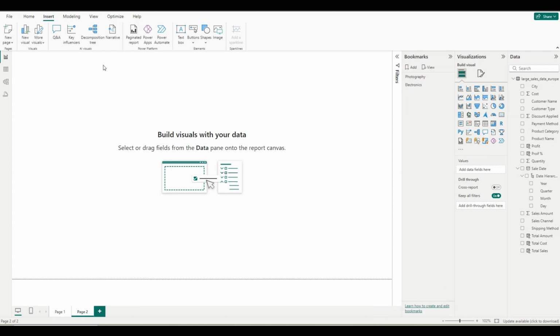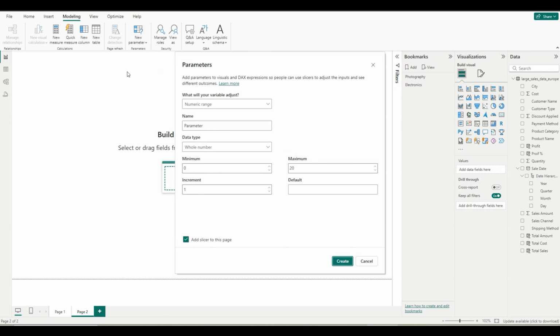Today we'll learn how to create parameters in Power BI and use them to perform simple analysis. Now we will create a growth rate parameter. One, we go to the Modeling tab. Two, click on the New Parameter button. Three, we make our settings.